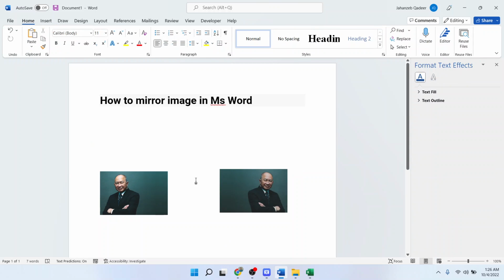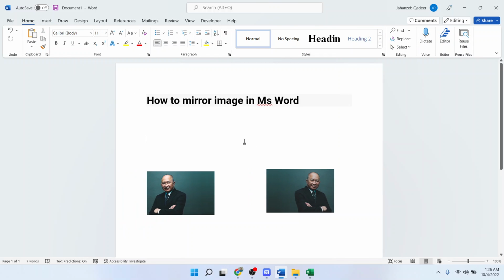So here you can see that. So this is a process by which you can mirror an image in MS Word.